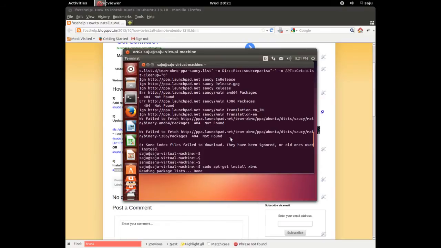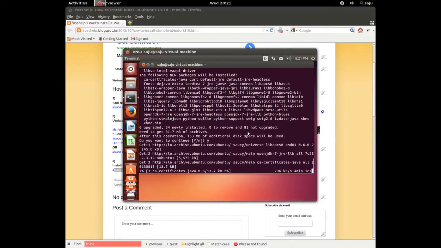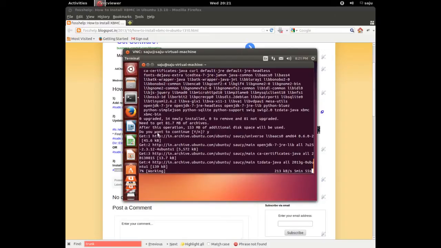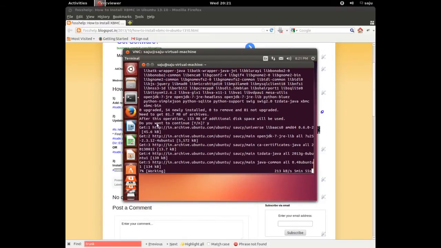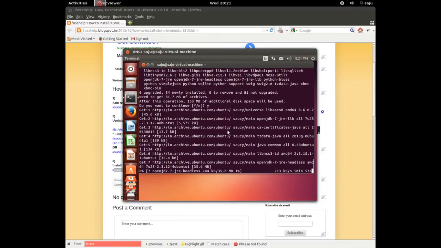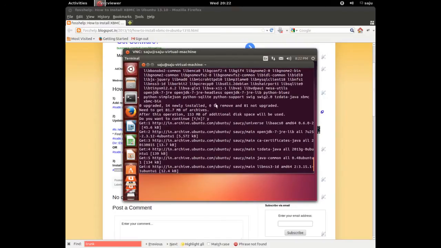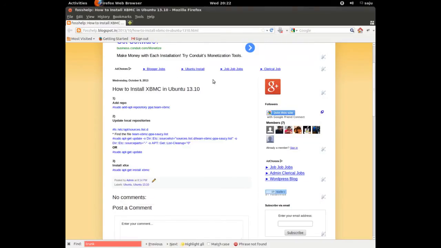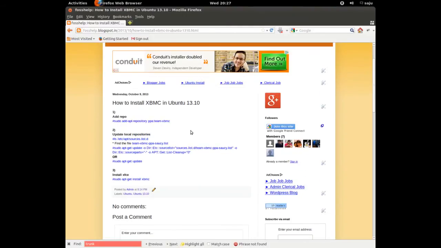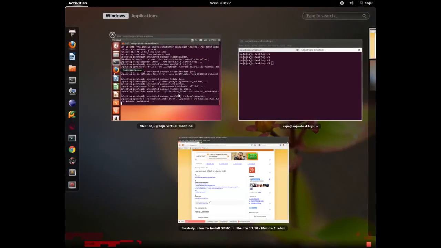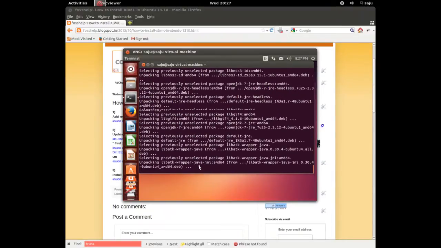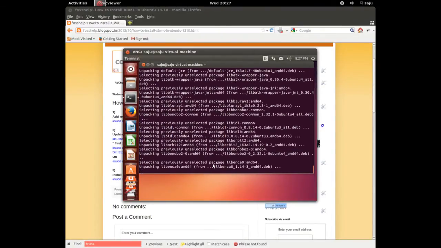Here you can see a couple of errors. Failed to fetch data from a couple of links. Leave it. Anyway, it's installing XBMC. Please wait.